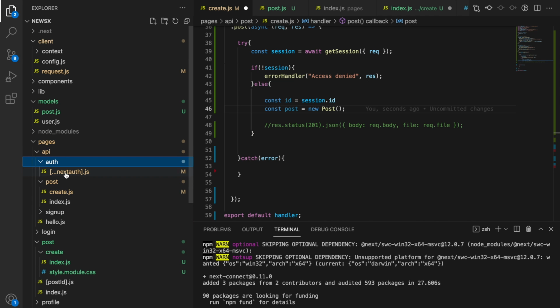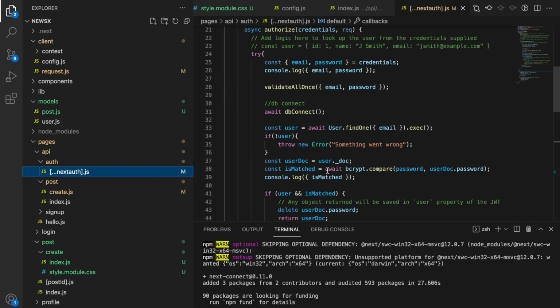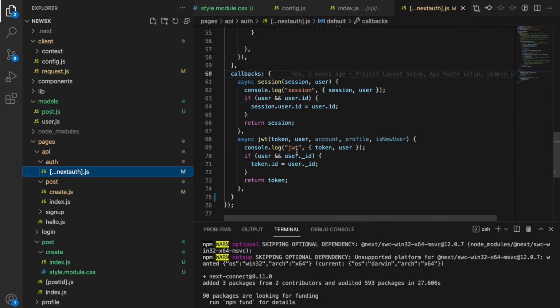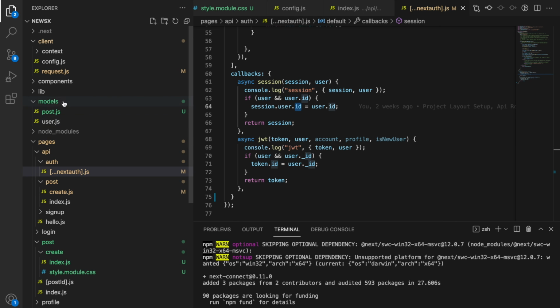Let's go to the API auth, next auth, and here we are. Here let's find out if the ID is actually ID or underscore ID. What is that? So token.id, session.id. So it's just session.user.id. Okay, cool. So that was a mistake.